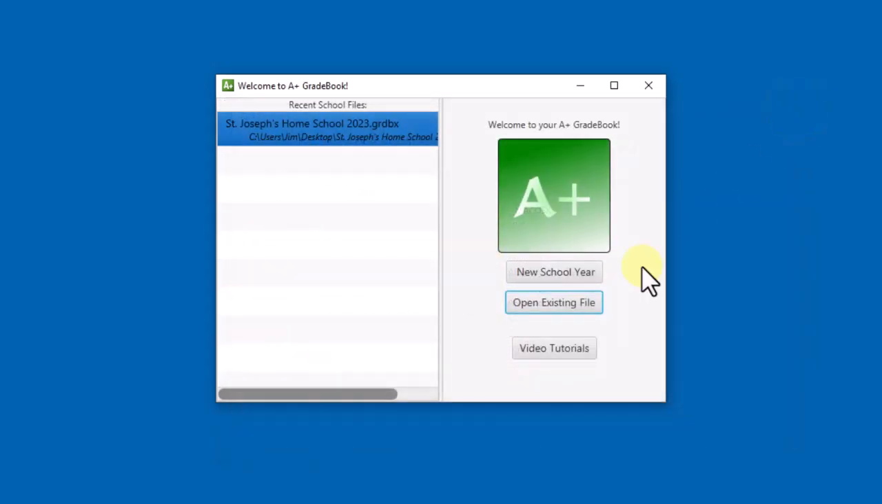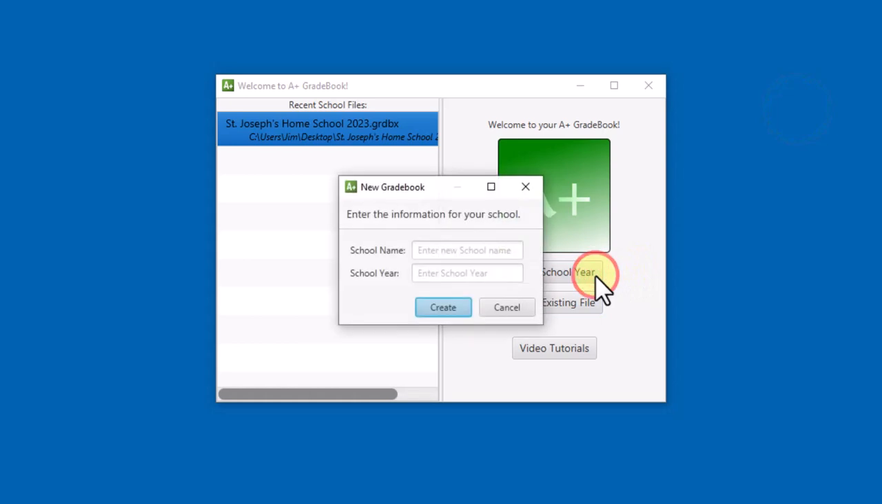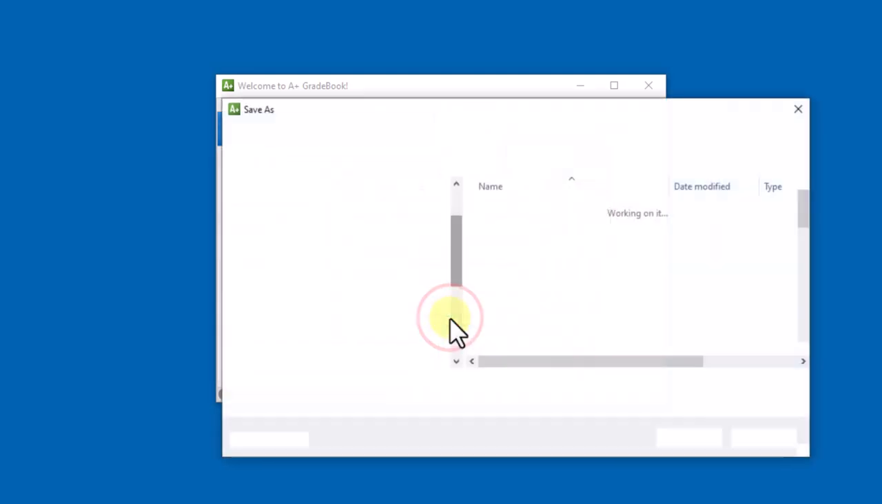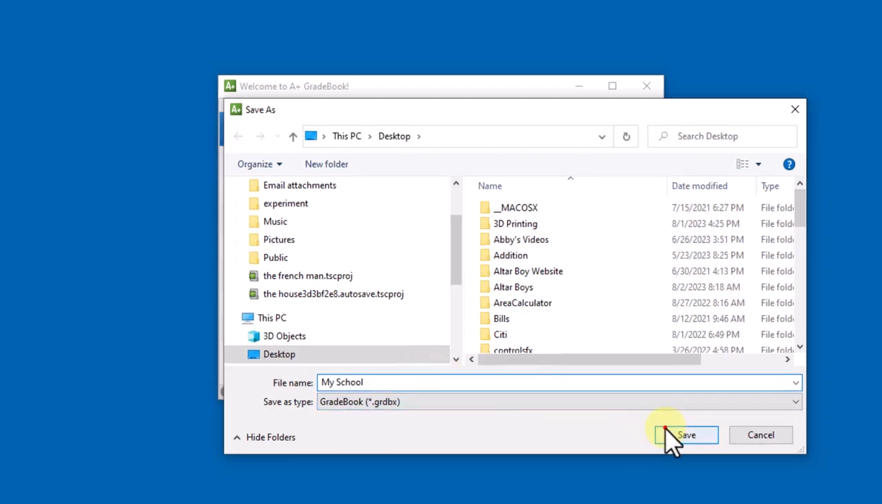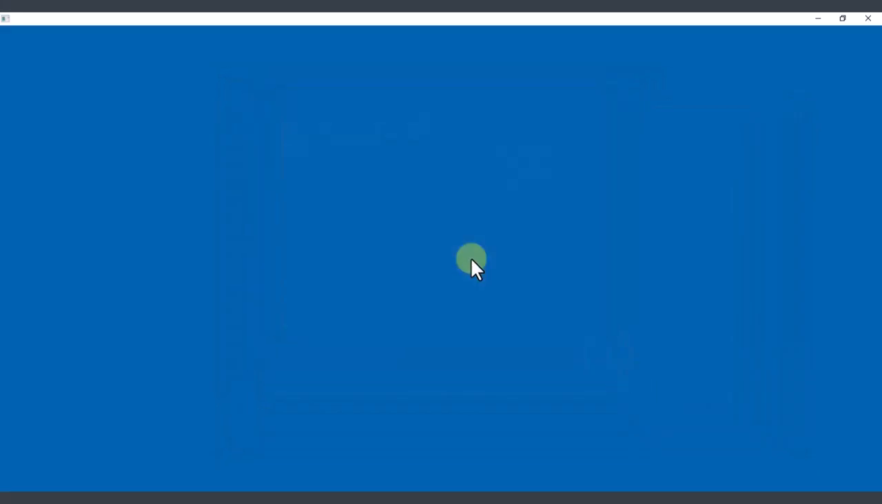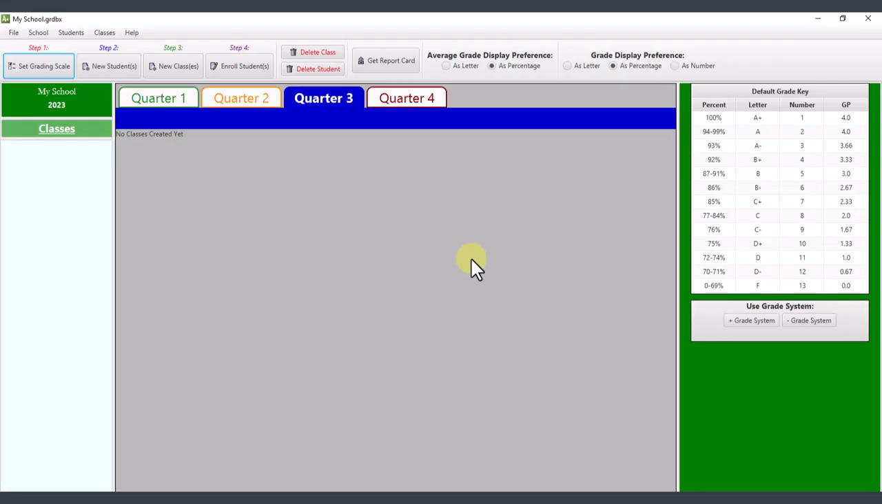In this tutorial, we will create a new school file by clicking the New School Year button. Enter your custom school name and school year, and click Create. Choose a name and location for the file on your computer, and click Save. We are now in the main window for the GradeBook.